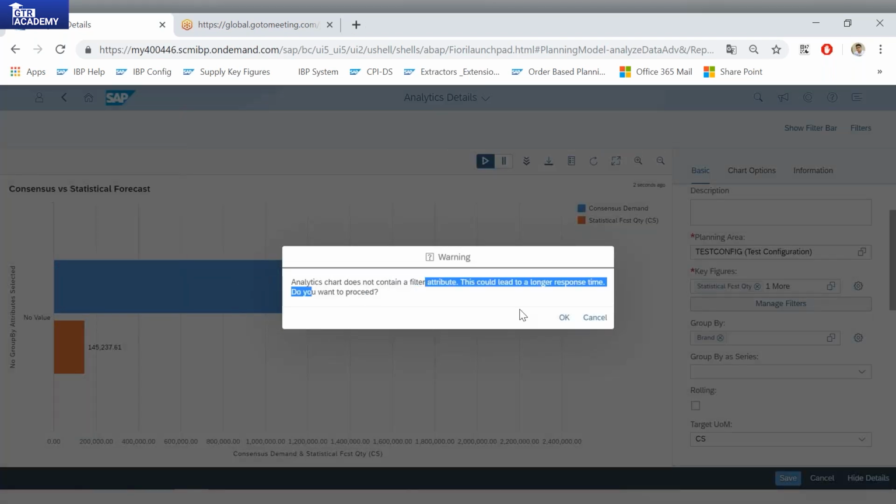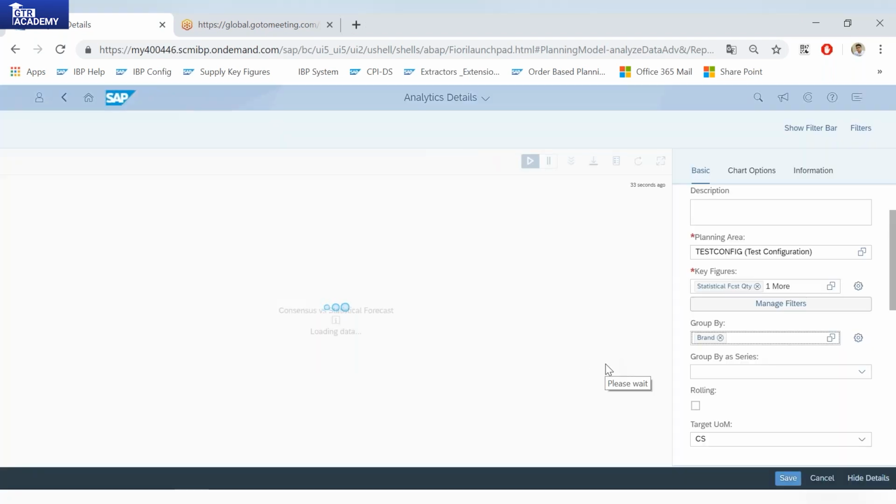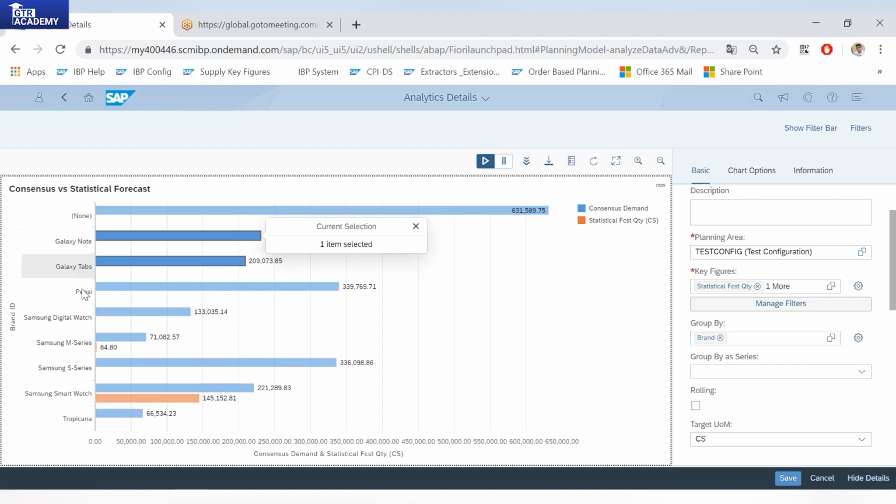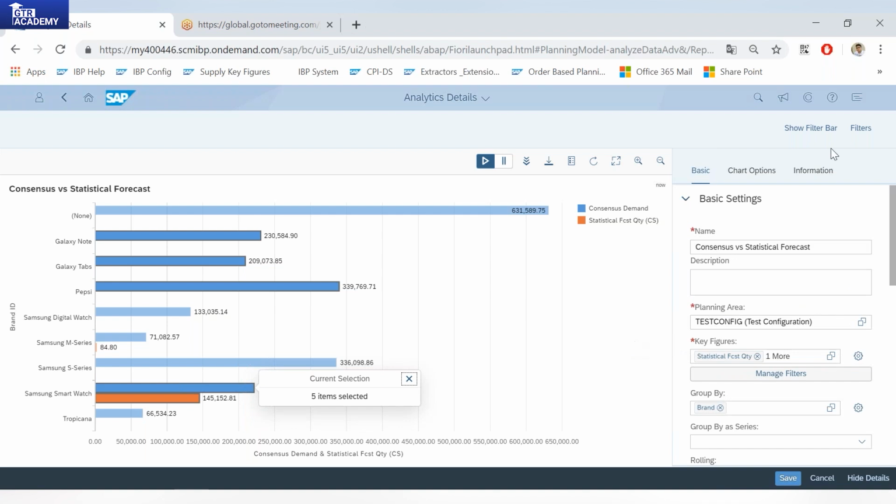Analytics chart does not contain a filter attribute. This could lead to longer response time. Do you want to proceed? Okay. You see this, guys, anywhere in the planning view, in the chart, it always asks for this. So the blue bar signifies consensus demand. There are different brands: Galaxy Note, Galaxy Tab, Pepsi, and so on. I think there is one for smartwatch. Let's filter on smartwatch.